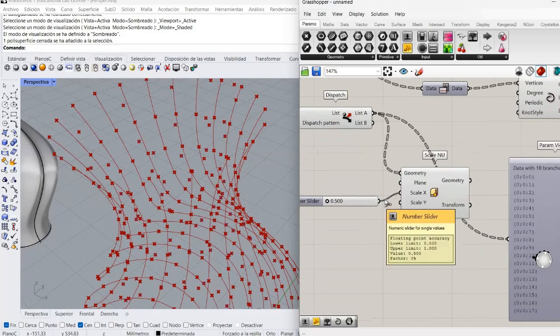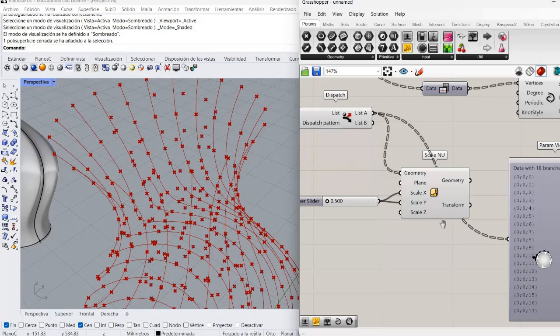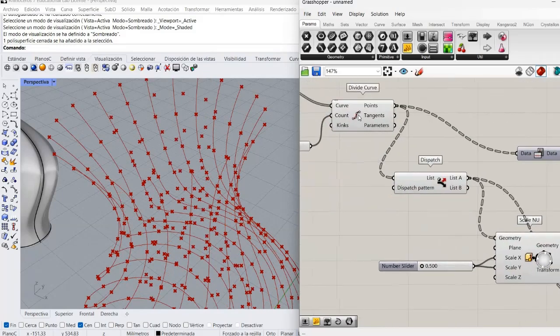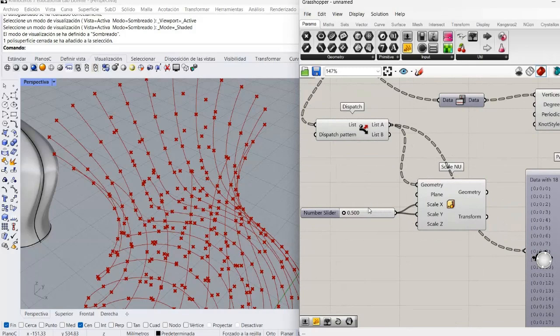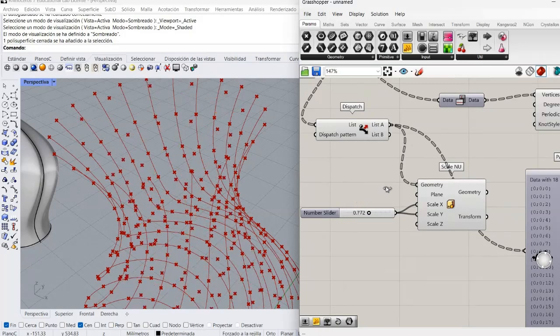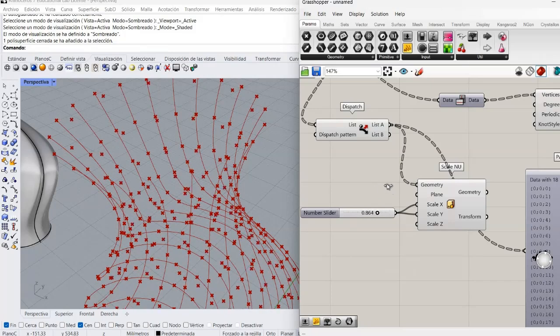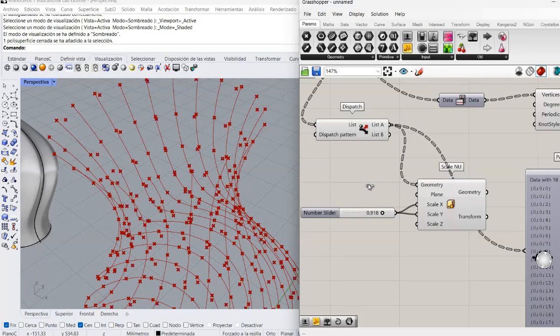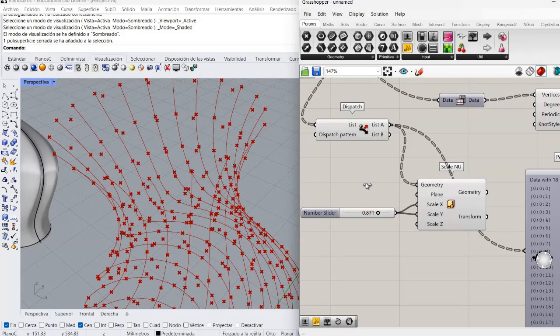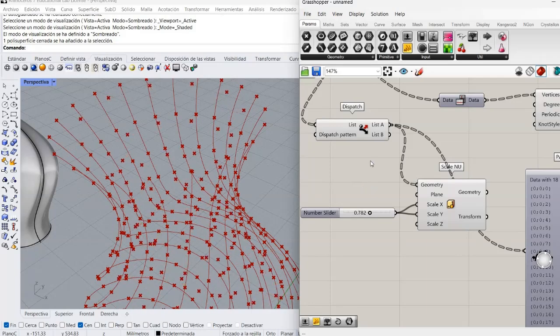That's going to go to X and Y. And I'm going to start turning things off so we can see what's happening. As you can see, as I move this, some of the points are moving and some of the others are not. The other ones are staying as they are, which are the ones on list B.